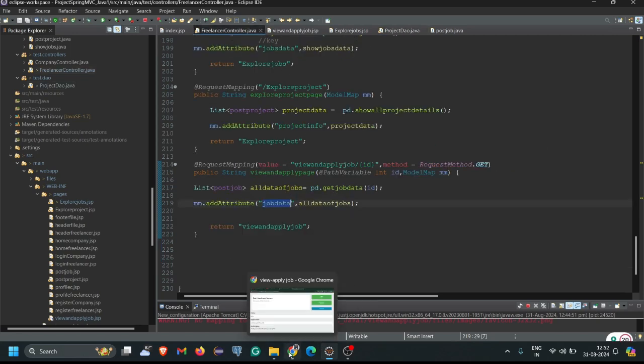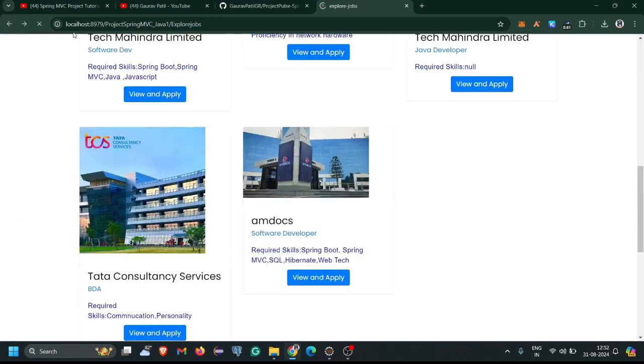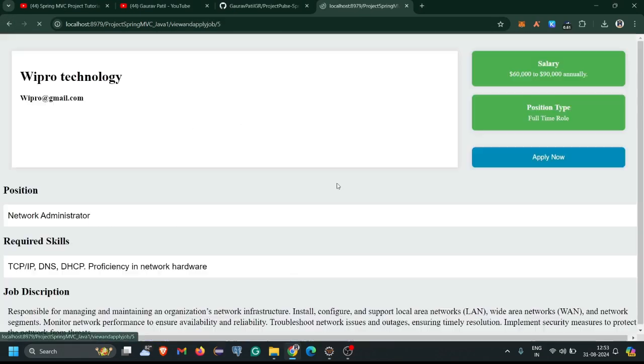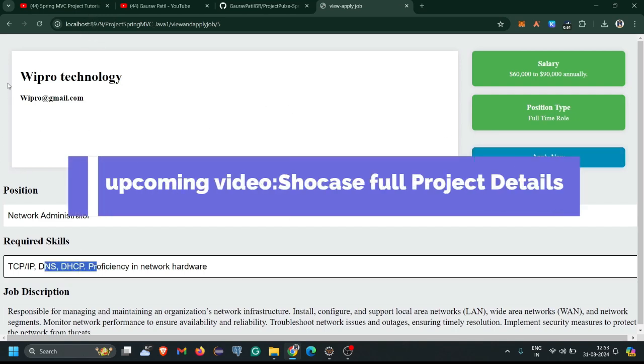In this video, we discussed how we can show the full job information on our next page. And in our upcoming video, we will discuss how we can apply for that particular job through our freelancer portal.